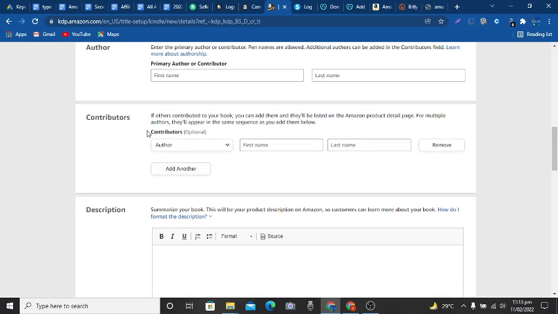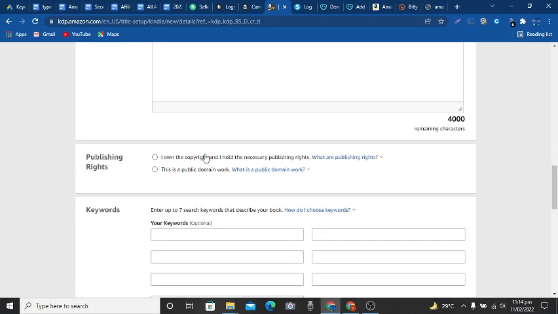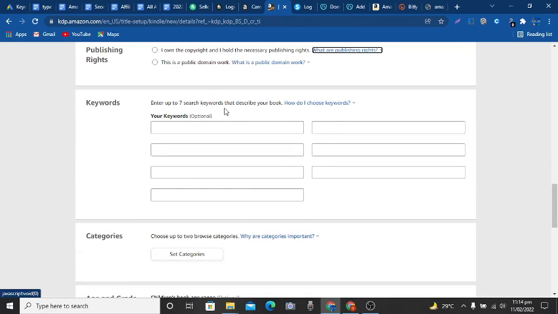So you can also add contributors. If there are other people that help you to do one or two things, you can add their name, but if there is none, you skip this page. Description, you add description, describe all that your book is all about. What is your book all about? Then you also choose this. If you have the publishing right, then that means you select yes, I own the copyright and the necessary publishing right. So the next thing is to do what? Keywords. You add all the keywords that are related to your title.